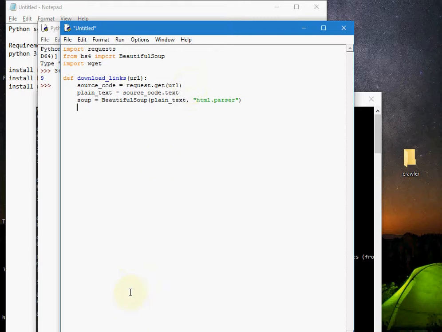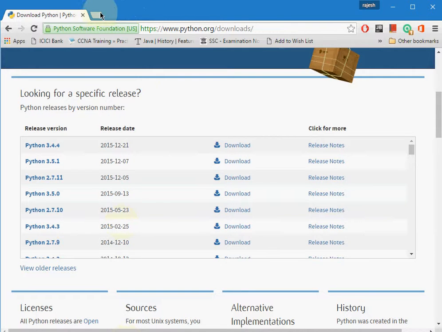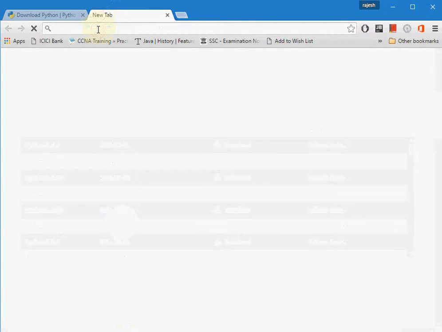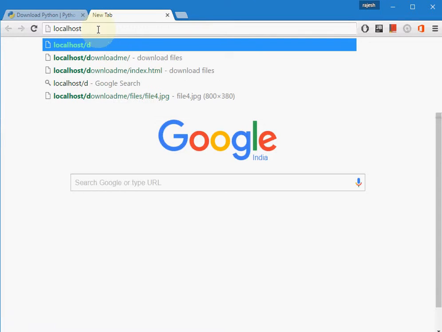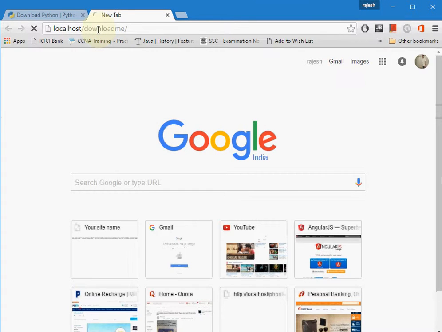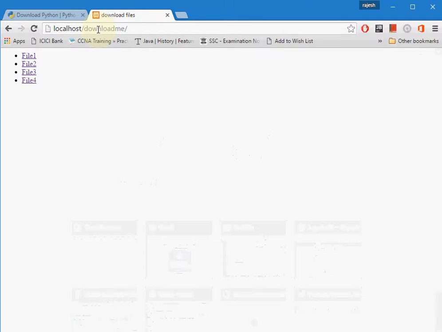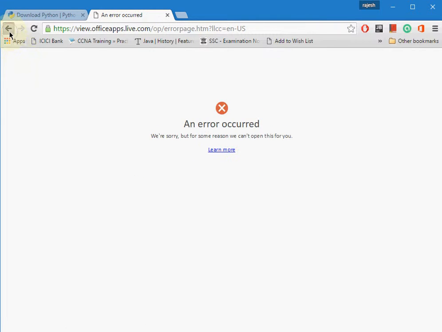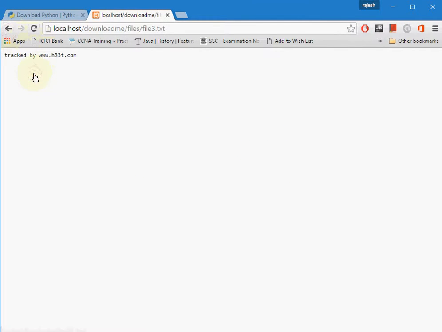Okay, so it's not yet complete. Actually I want to show you something before that. I have this website which I want to download. Actually I am not using any existing website. This is one created on my local machine, my local website. So here you can see I have 4 links, and each link has a different kind of file. The first one contains a PDF file, the second one contains some document file which is not opening here, so we will get it, the third one is a text file, and the last one is a JPG file. So we can download any format of file.